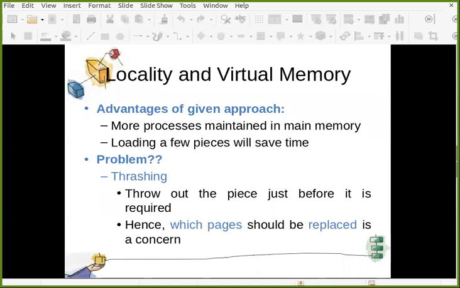So what is the advantage of such approach? We have already seen that more processes maintained in main memory, and loading a few pieces will save your time rather than loading the whole process. Only required portion, if you load, definitely it is going to save the time. But then there is some problem. So what is the problem? Thrashing is the problem with this approach. Now what is thrashing?